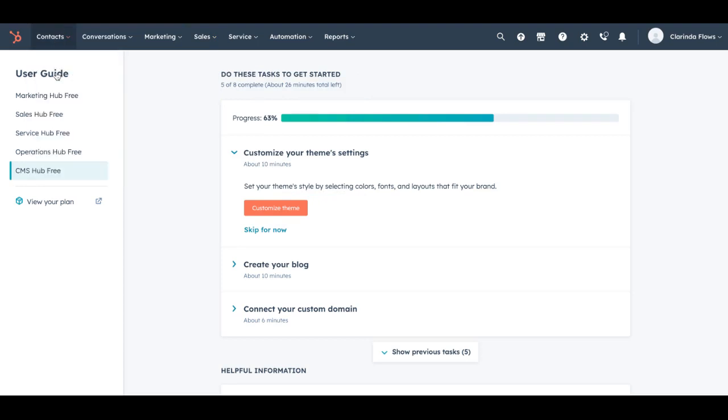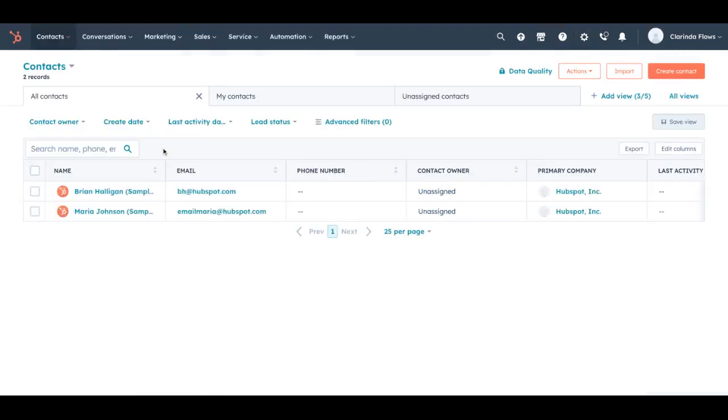But let's move into one of the objects for now. So I'm in a brand new portal. Every brand new portal comes with these two records to start off with. So these two are contact records. As a side note, Brian Halligan's actually one of the co-founders of HubSpot, but that is not his real email address.